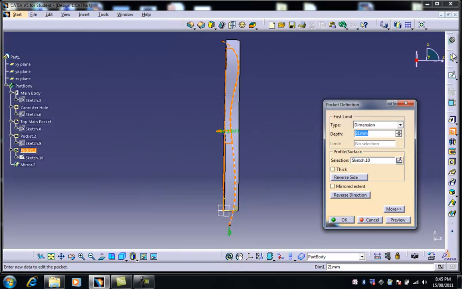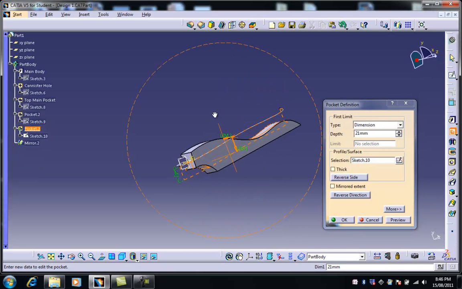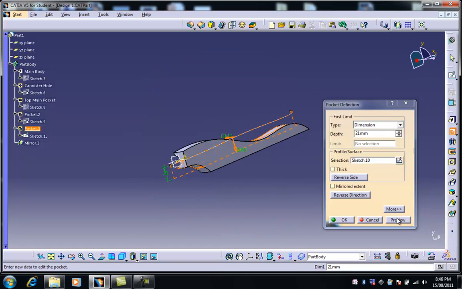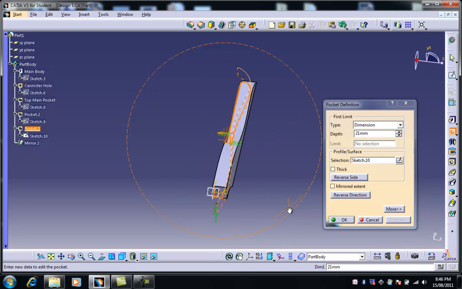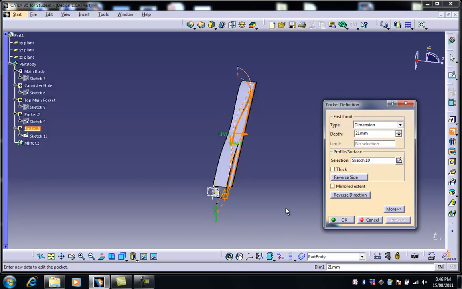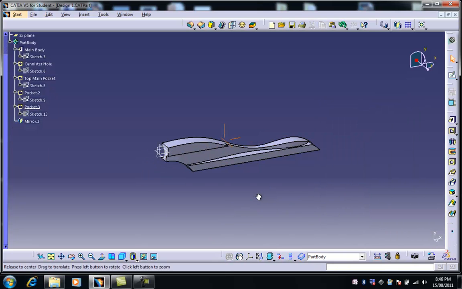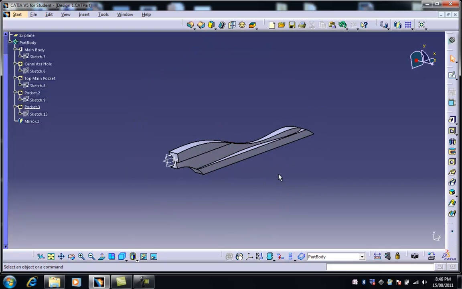So I exit the workbench. Now what have we got? Okay, well, if we preview that, we're going to have some funny business going on. First of all, we're taking the pocket out from the wrong side, so we'll preview that. Now this is a bit strange, isn't it? Have a look at that. If I go OK to that, look what's happening there. Okay, so that we're not very happy with that.